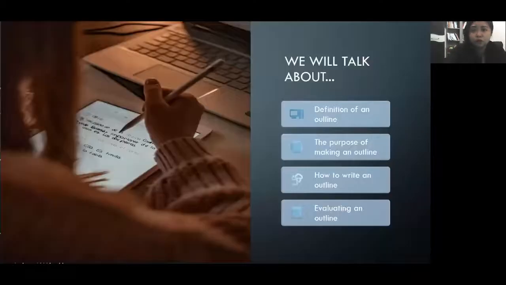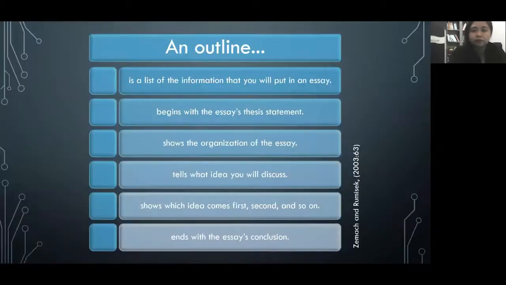Maybe your first question will be, what is outlining? Is that an outline? Is that a line or something? Before you go further with your imagination, I will tell you the definition of the outline, and then I will tell you also about the purpose of making an outline, how to write an outline, and evaluating an outline. Okay, let's start.